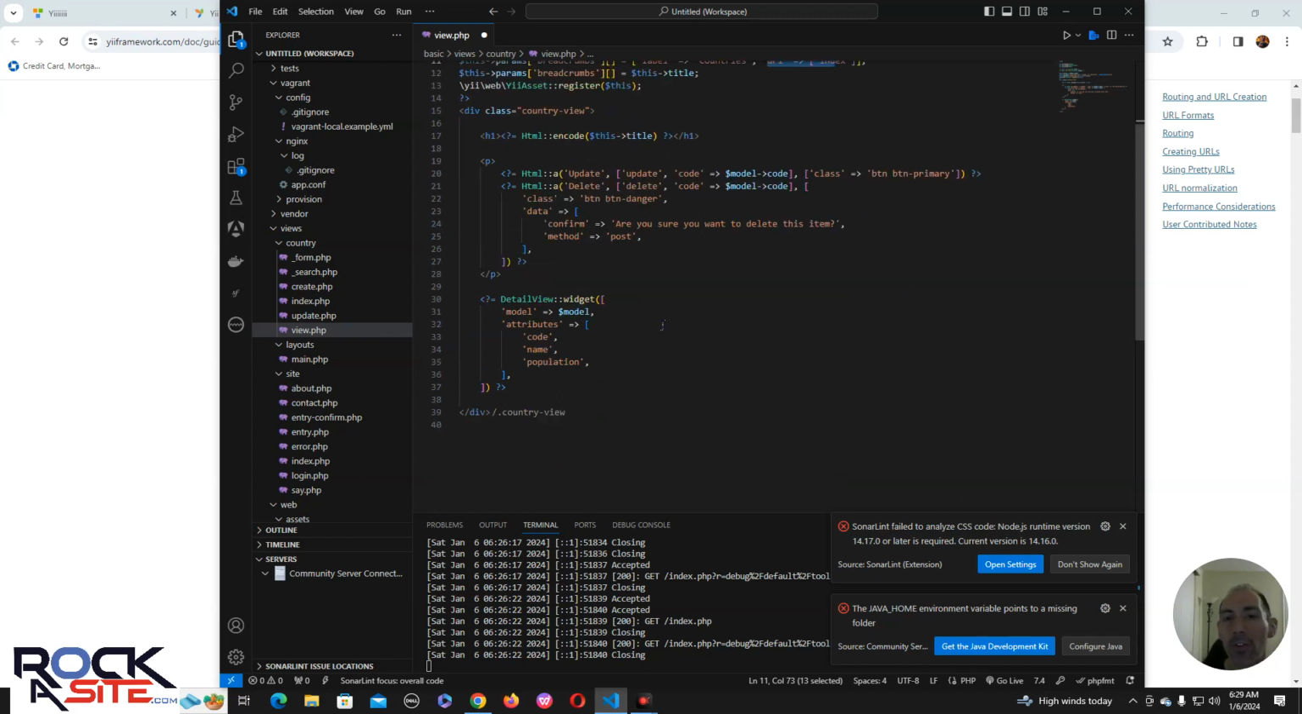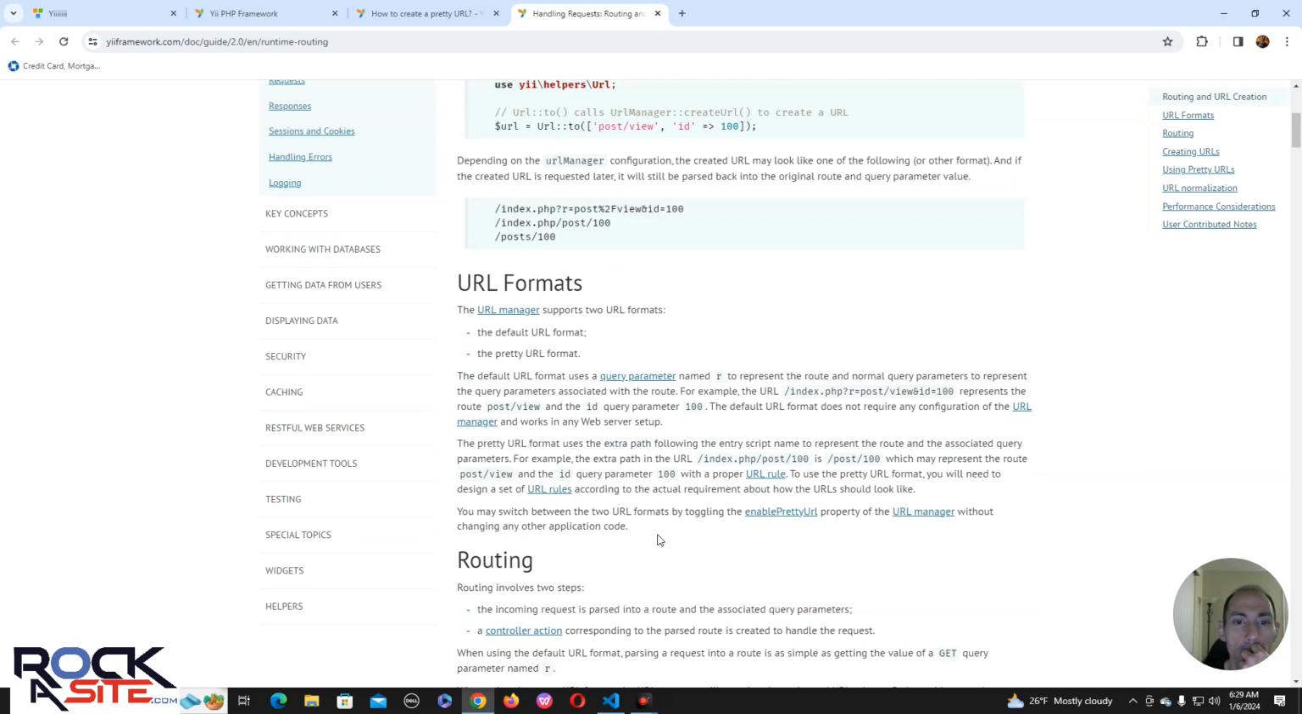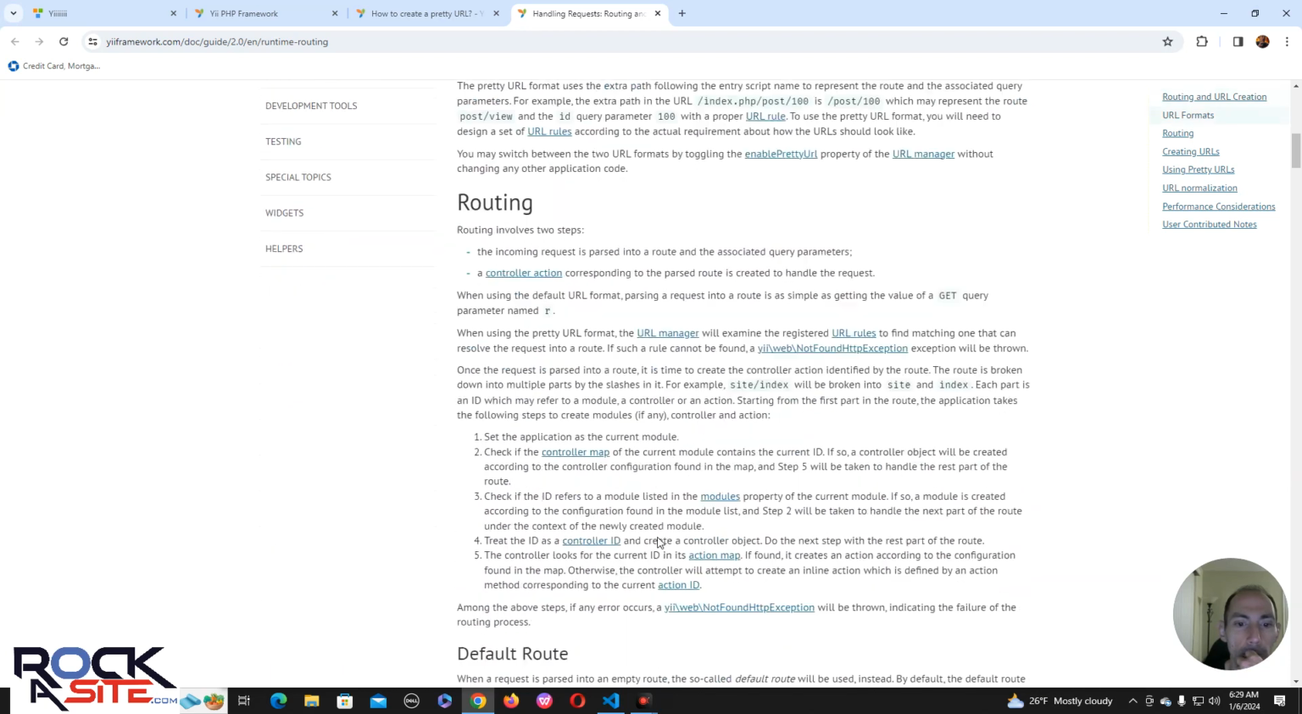I mean, it's not bad. For all that it does, it's not bad. But anyway, let's do, okay, so URL equals, because URL manager, create URL to create. Okay, so URL equals URL to post. Routing.